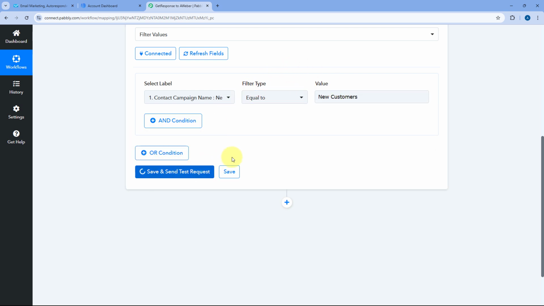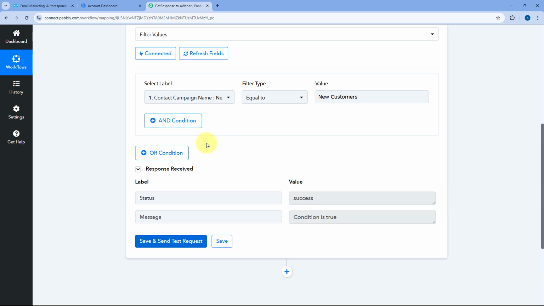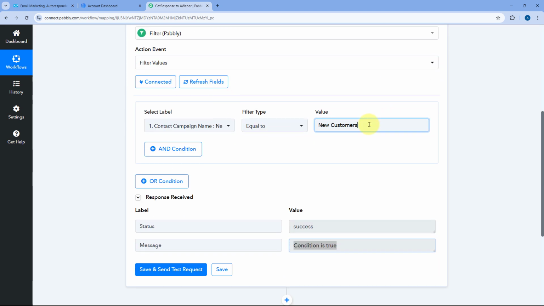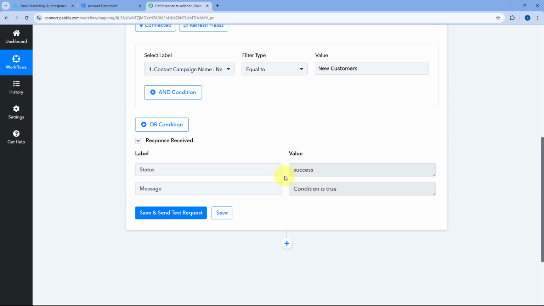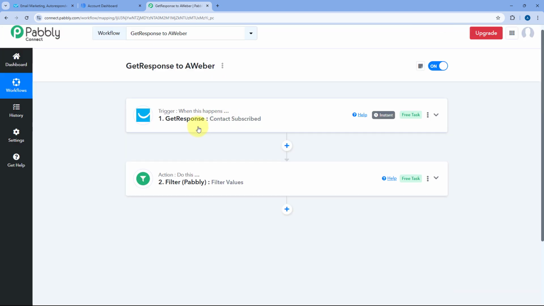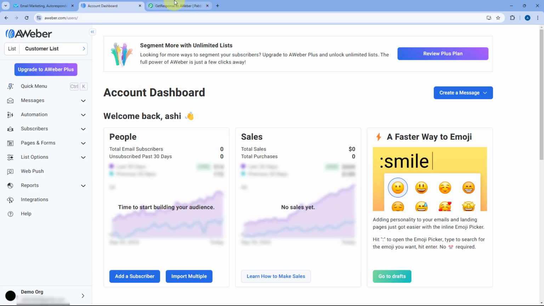Now let's click on save and send test request. And after clicking on save and send test request, it is showing us the condition is true. This means this contact whose response we have received from GetResponse in the trigger step, this contact was added in this particular contact list. And in this condition, the workflow will be continued after this step. After setting up the filter condition, what we have to do, we have to basically add the same contact with the same details in our AWeber account.